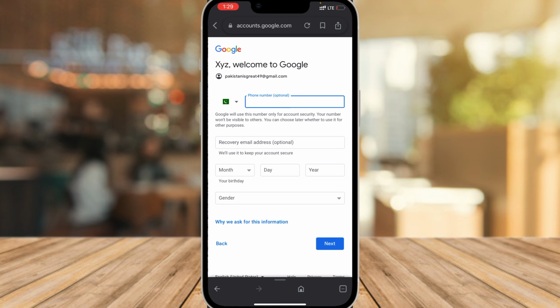I can use this account on all the Google platforms. I can use it on Google Voice, I can use it on Google Images, I can use it on Gmail, I can use it in Google Docs, Google Sheets, etc., etc.